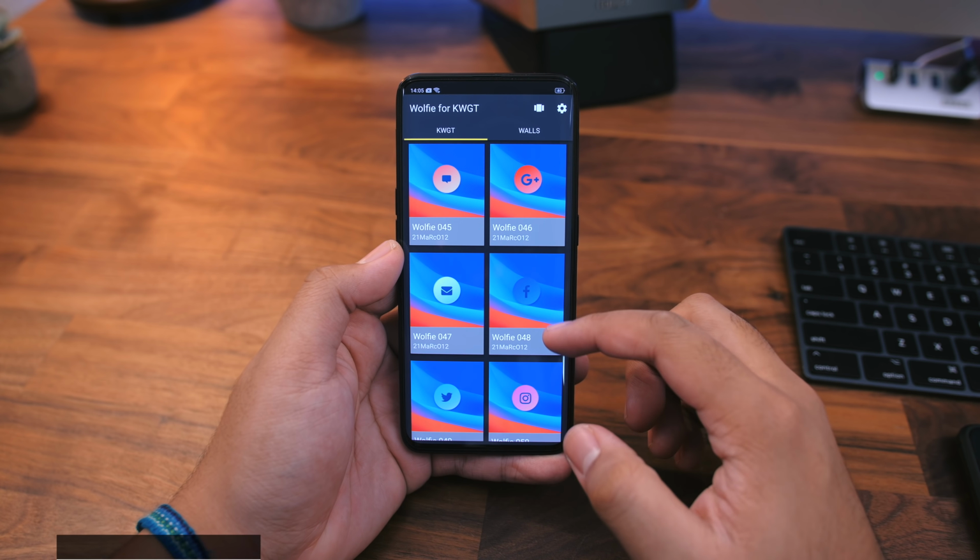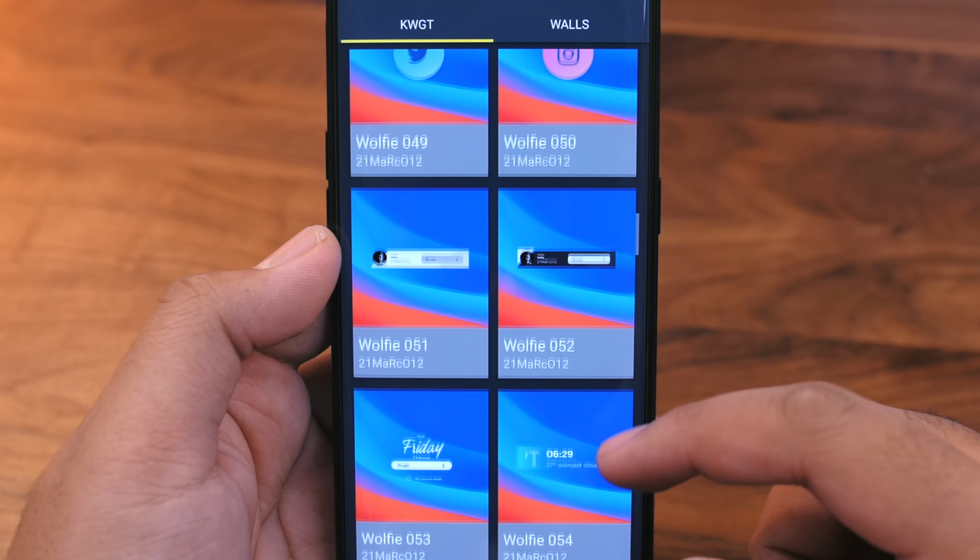At app number 7, we've got the Wolfie widget pack for KWGT. You get 159 different widgets to choose from. There are tons of different looks and styles for different tasks, and the app actually comes with 88 different wallpapers that complement the widgets nicely. This is a great way to freshen up your home screen.